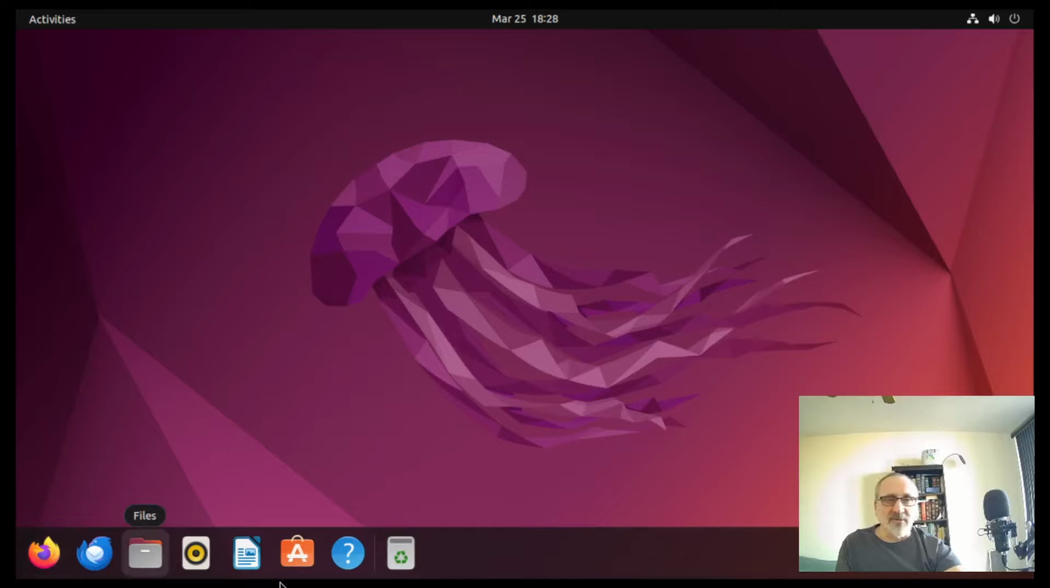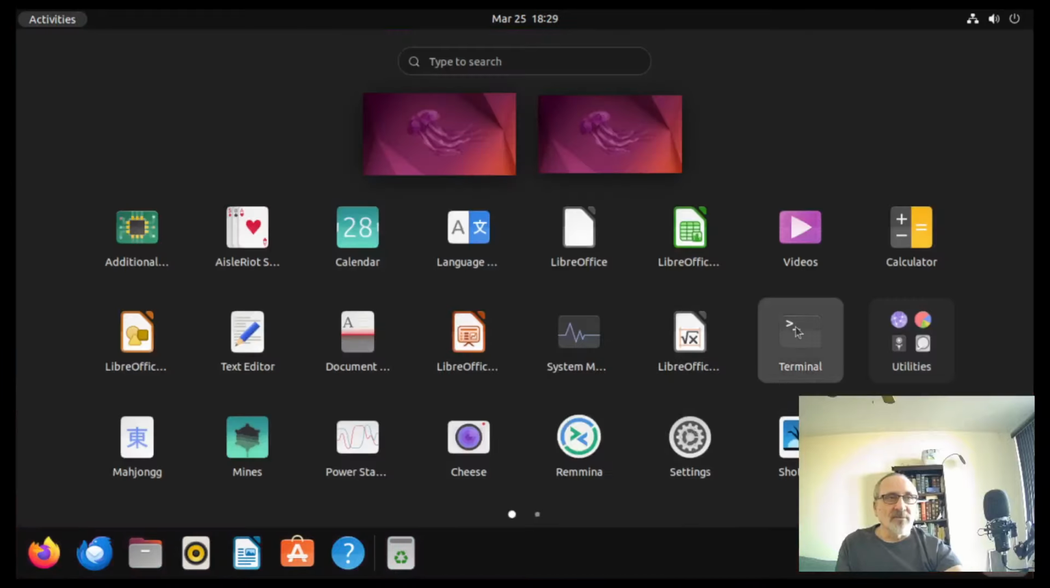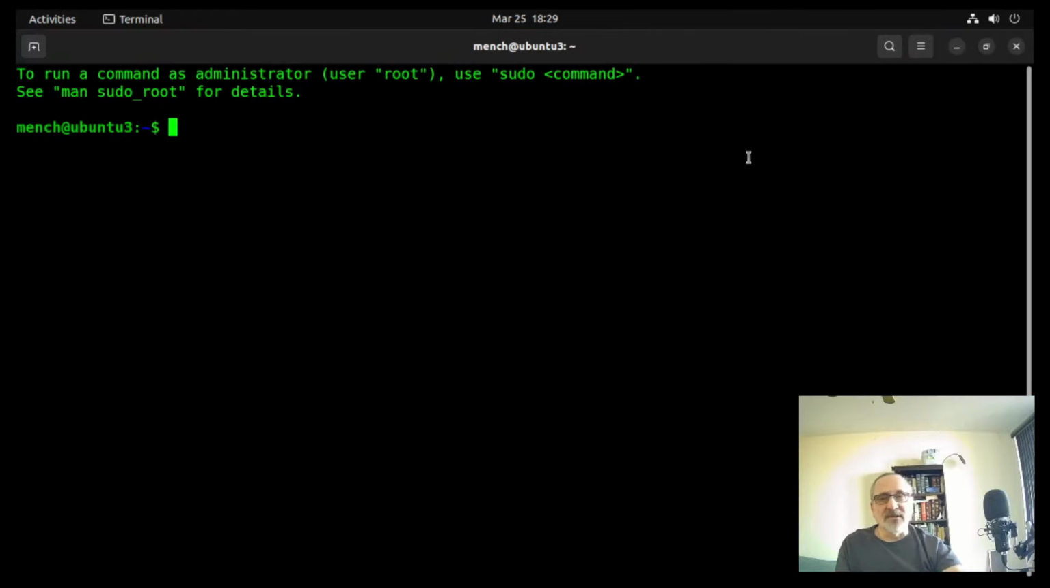Oh, my terminal is not pinned to the dock. Okay, so I'm going to open this. And I'm going to open up my terminal. And now the rest of these apps I could install in the Software Center, but I like installing things in the terminal if I know the correct name to type in. And of course, you know that if you've been following my channel and watching my videos. So I'm going to install a bunch of programs.